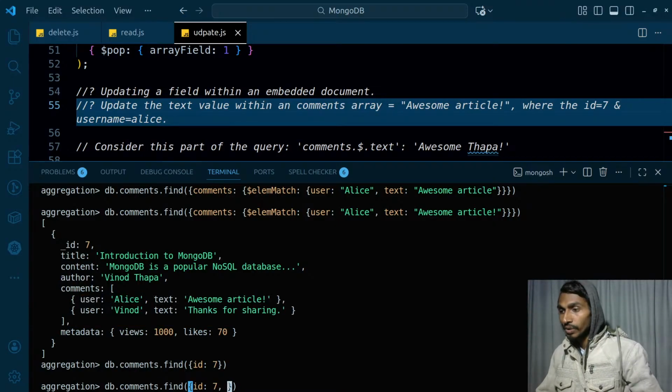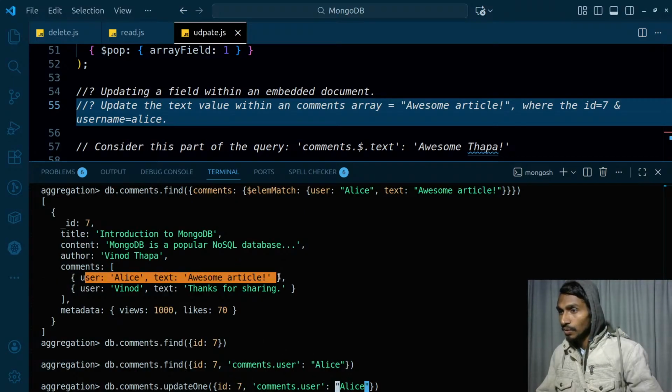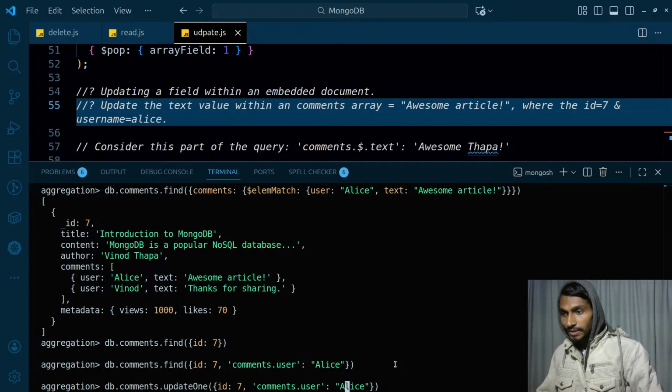So I have to find the first one, and then I have to set that. So username is gonna be Alice. So I can say over here, comments.user should be what? Comments.user should be Alice. So this is what I'm finding. Okay, I will not get anything, because this will mainly be used for setting the values. So let's simply update one over here. And once I'm updating one, so id selected, these are the parameters that I'm giving. So id 7, comments.user Alice, this is mainly for selecting this particular comment.